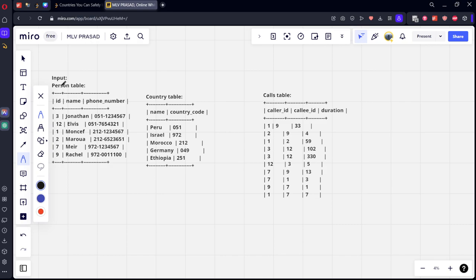The person table consists of the person name, ID and their phone number, and he is from which country. If you see, every phone number has a code, the first 3 digits, which says which country he is from. If you see 051, he is from Peru, and 212, he is from Morocco, 972, and Rachel is also 972. If we do an inner join of these two tables using country code and the first 3 letters of the phone number, these two tables can be joined.